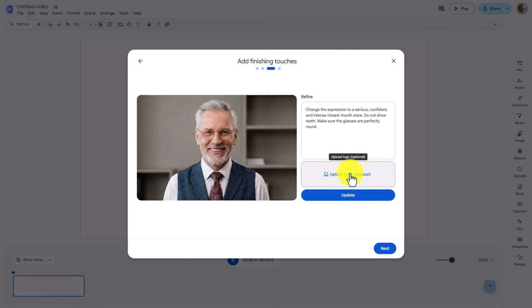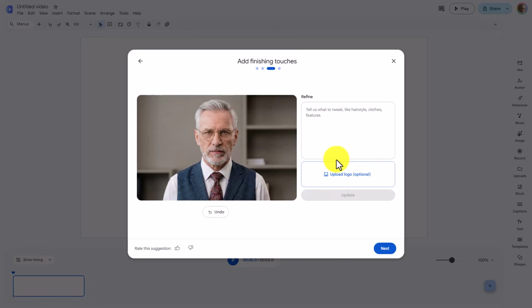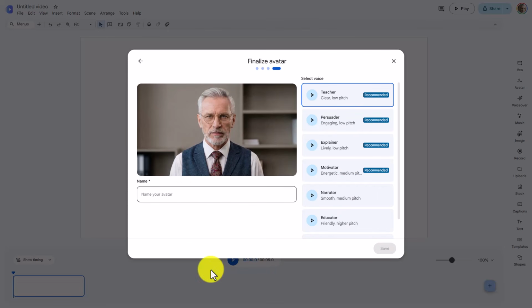If you want to upload a logo, you can upload a logo here. We're not going to upload a logo for the sake of this video. What we're going to do is we're going to click Update so that vids.google will then get our refinement. Assuming that this refinement is what you want, you can then click the Next button, and that is what we're going to do. You want to give your avatar a name.